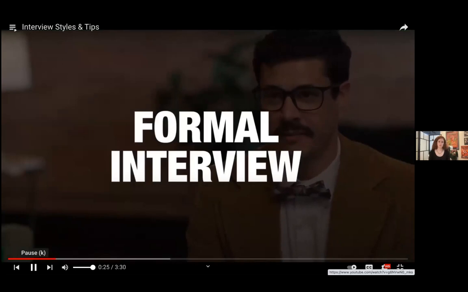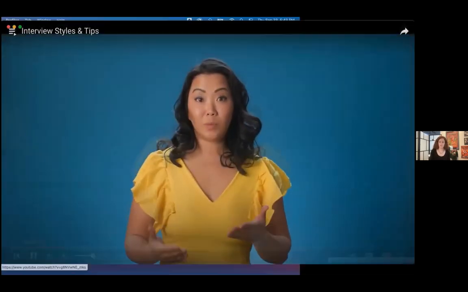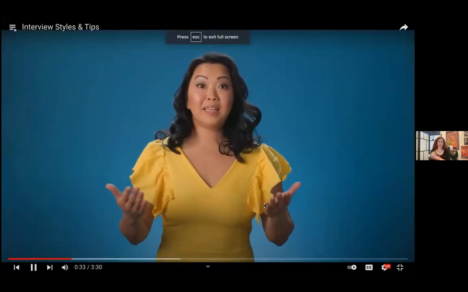The formal interview setup is usually done in a studio or designated space where lighting, sound, and background activity can be controlled. The interviewee or subject can either be sitting or standing, and either facing the camera or looking slightly off screen to the interviewer.